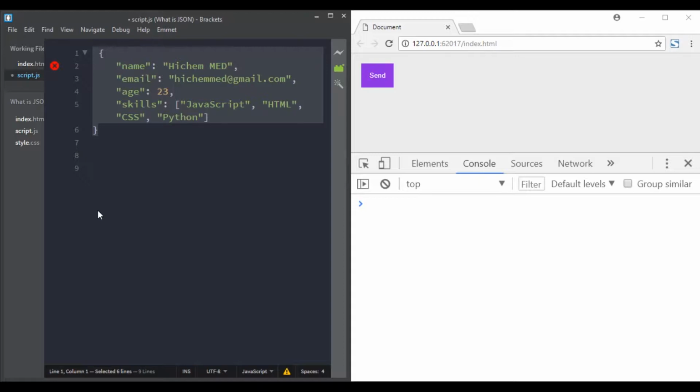JSON is used by almost all modern APIs on the web. Facebook, Twitter, Google, all big companies use JSON to send data between the browser and the server.